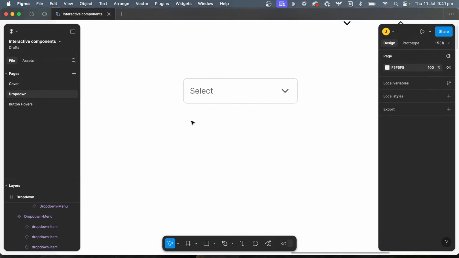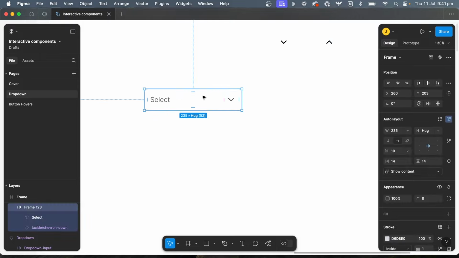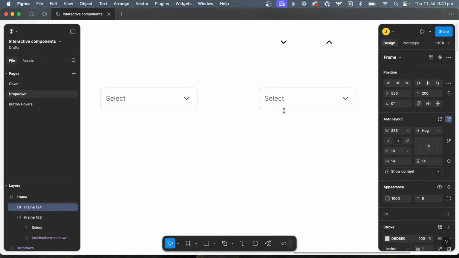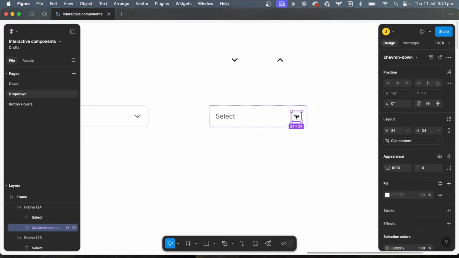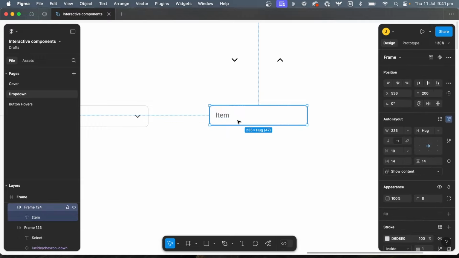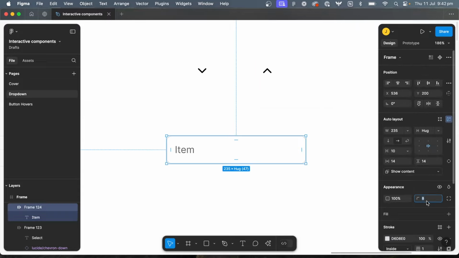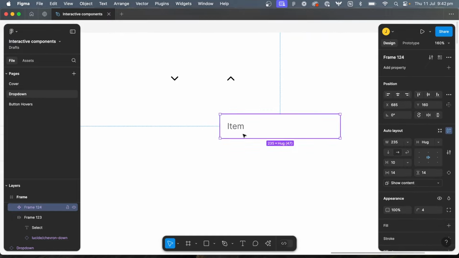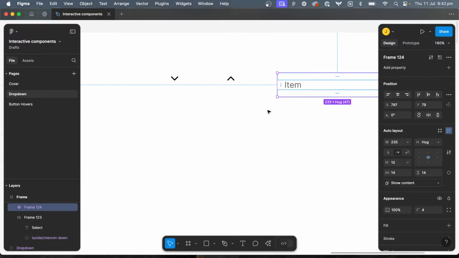Copy a version of this to start making the second part. We're now going to make the drop down items, and then we're going to put a couple of drop down items together to make a drop down menu. With the one you copied across, let's change the wording and let's also remove the icon. We're also going to change the corner radius from 8 to 4 and get rid of the stroke. Click Create Component and now drag a copy of it.